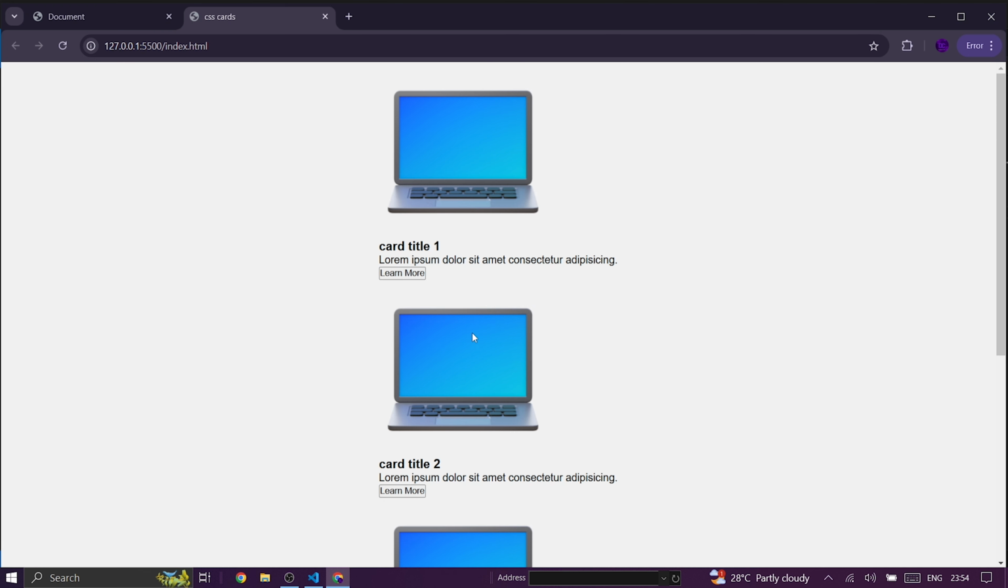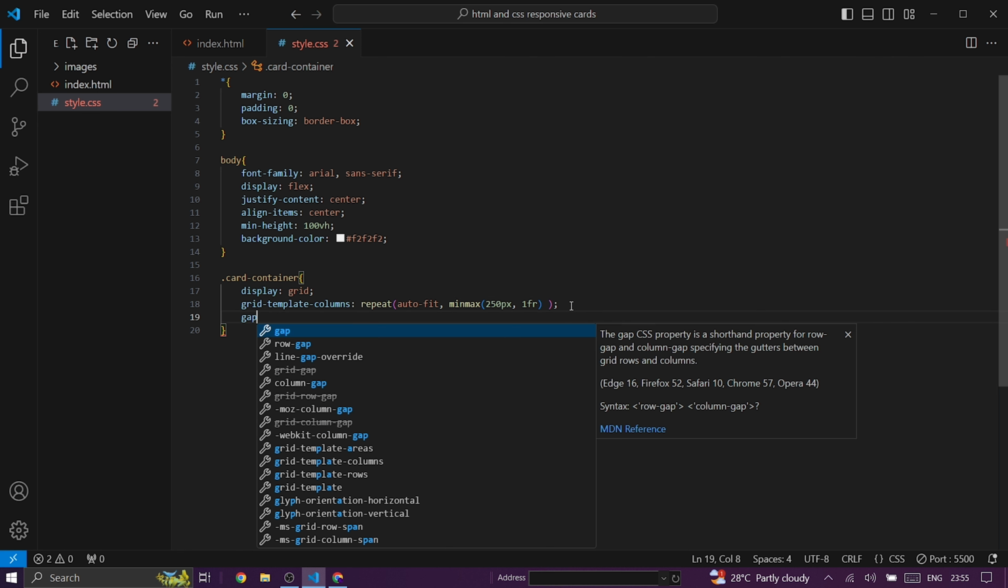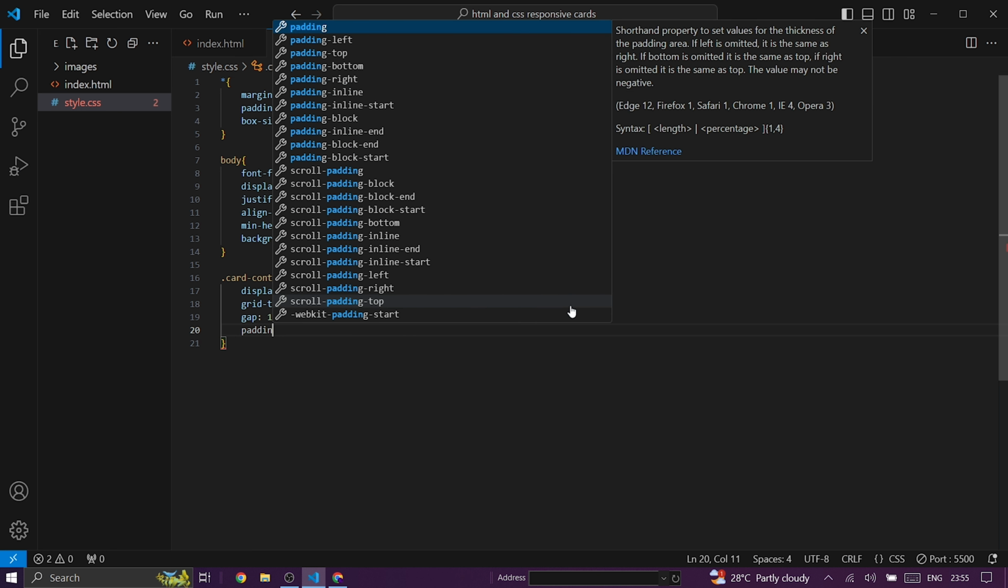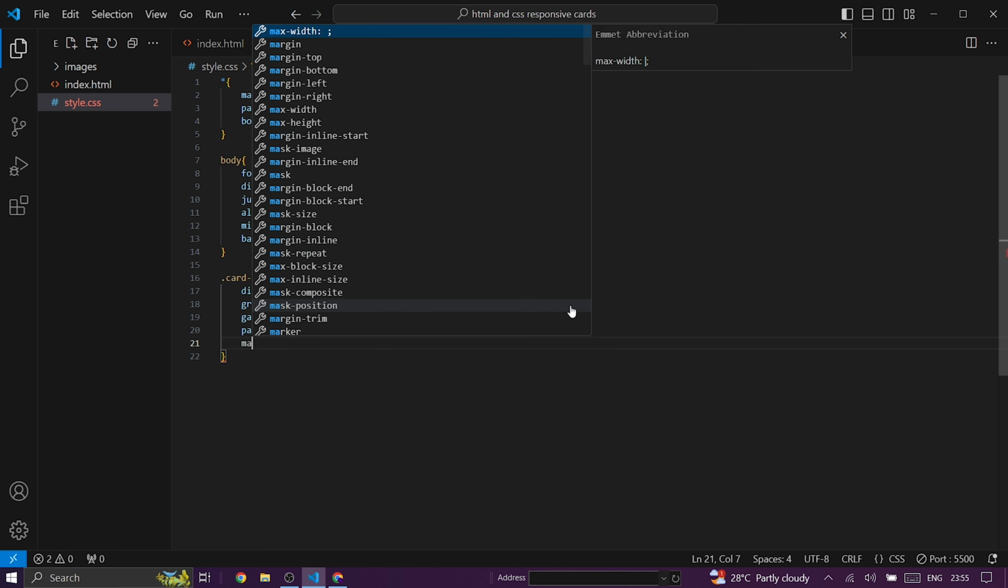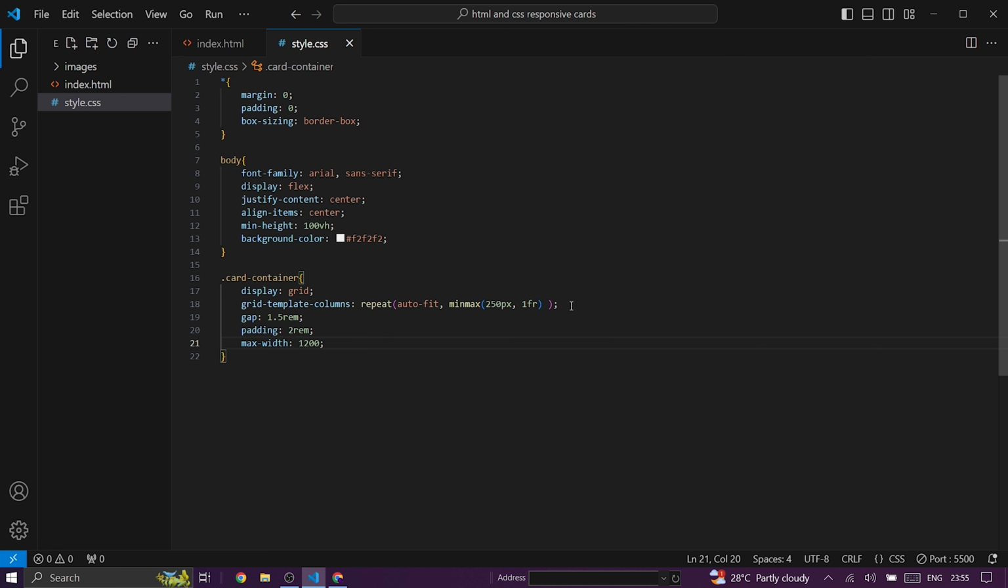This looks good, but let's add more code to make it look more like what we want. Next, we are going to get down here and add a gap. Our gap is going to be 1.5 rem, and next we're going to add padding. Our padding is going to be, let's give it 2 rem. And next we're going to have max width. Our max width is going to be 1200 px. Then next we're going to have width. Our width is going to be 100%.